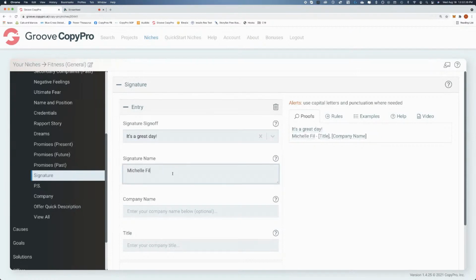The reason I do that, in case someone's wondering, is because Michelle Filsaime might have a CS PhD, right? But you don't want your whole name to be this. This is your signature name. CopyPro differentiates that because we're smart software. So Michelle Filsaime, and she's the boredom rescuer, right? Okay. So I'm going to put boredom rescuer down here.